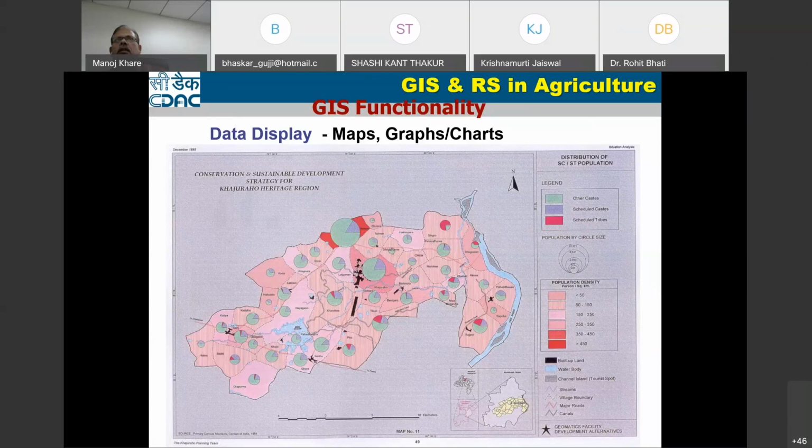If you see this map, what is it showing? In this map, I am representing three pieces of information. One is the distribution of SC/ST population. First is the region area, the Khajuraho heritage region. Actually, I did a project in Khajuraho long back, so I took that data. So this is the Khajuraho heritage region.